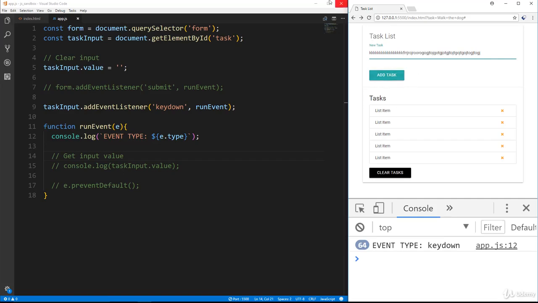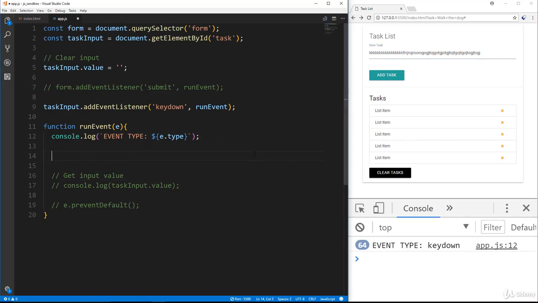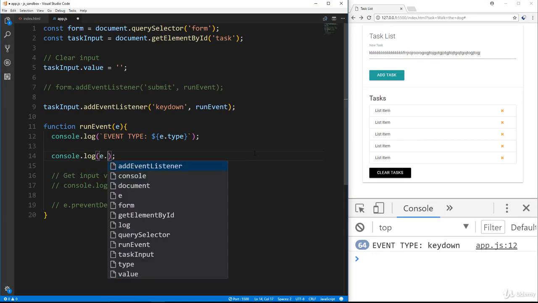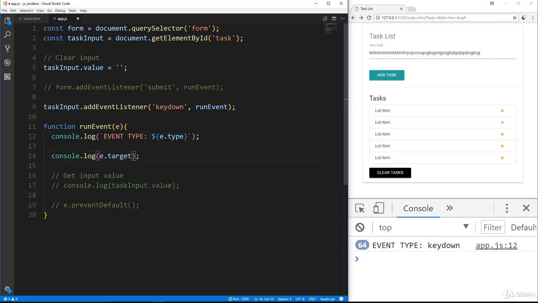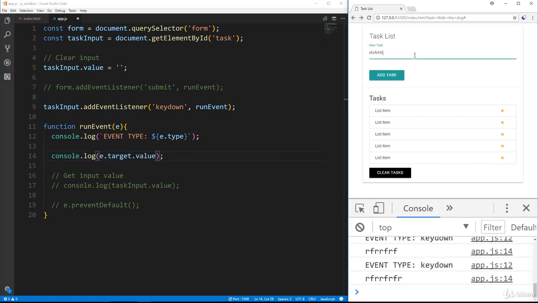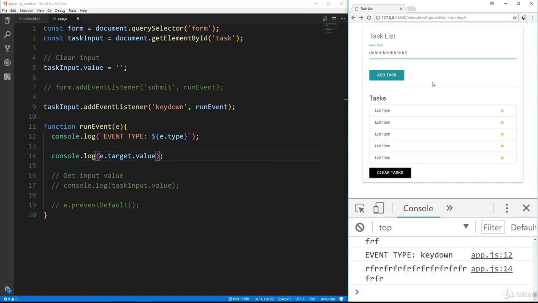Now you may want to catch the input from each keydown. So what we can do here is console.log and say e.target. Remember, target is the element the event happens on, which in this case is the input. Now the value is whatever we're typing in. So if we say target.value and save, and then we type, you can see it's going to log everything we type. And we can take this a step further and output that somewhere on the screen.